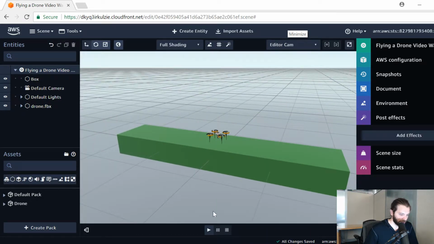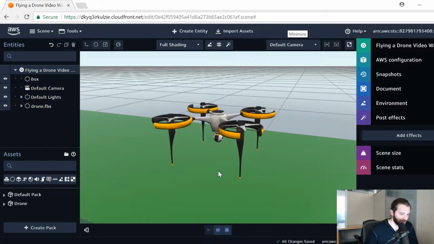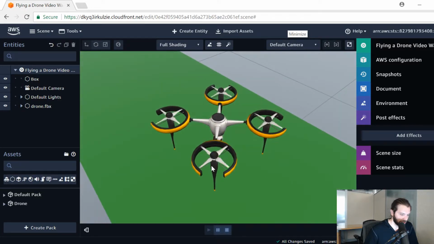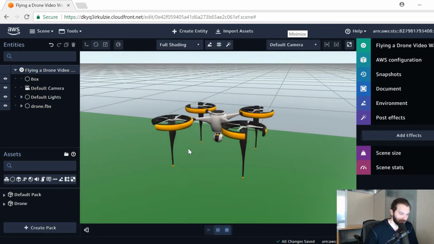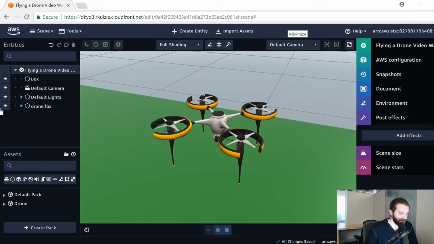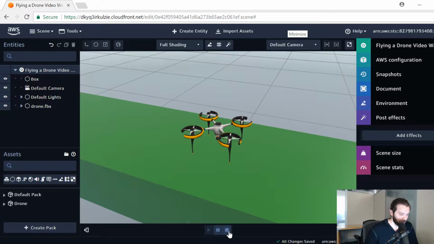All right, I'm going to go ahead and press play to see what happens. Nothing really happens other than the animation that's included in this asset starts running, which is the drone blades or propellers start spinning. That is just something that is part of the asset. There's nothing that you can change there if you want, but that just comes by default. All right, so how do we get it to move?